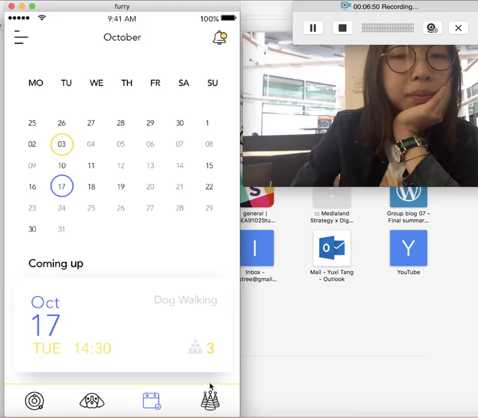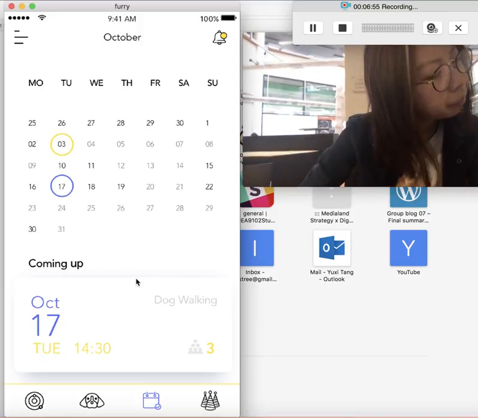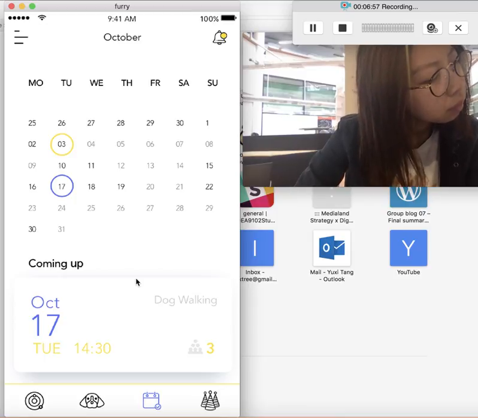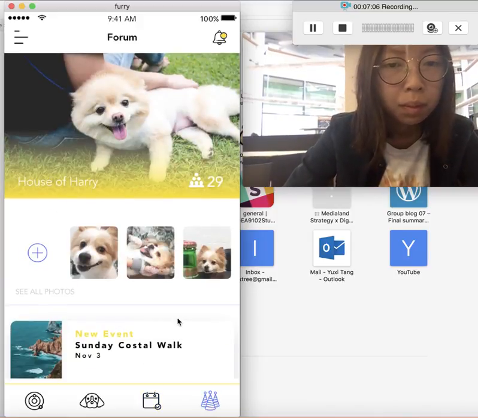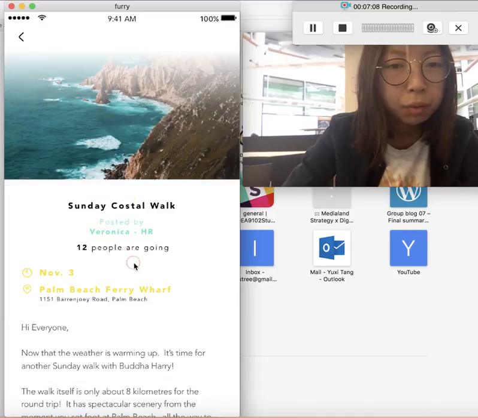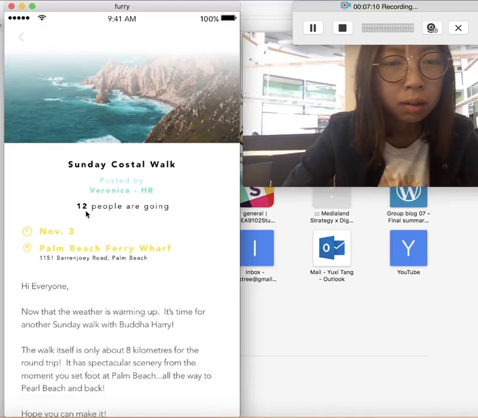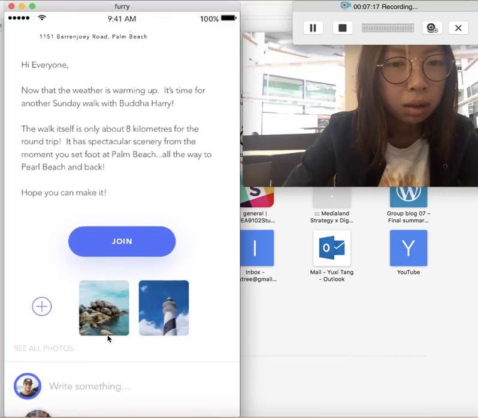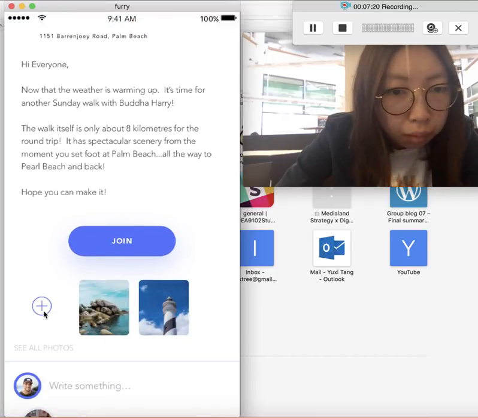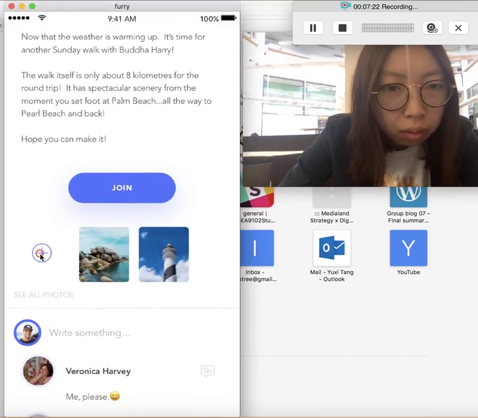Yeah, and your coworkers told you to join them at the Sunday Coastal Walk. Please find and show me where you could join this event, and show me where you can leave a comment. I can join from here. Yeah. Then I see 12 people are going and meeting at the ferry or something, and I can join here. What's that for? It's at photos. At photos.